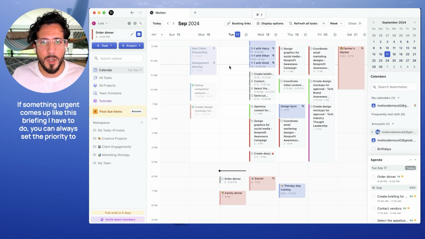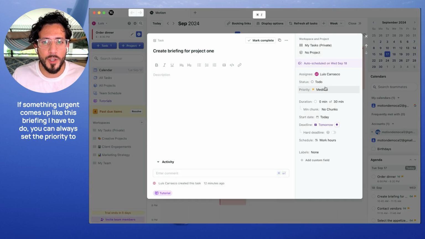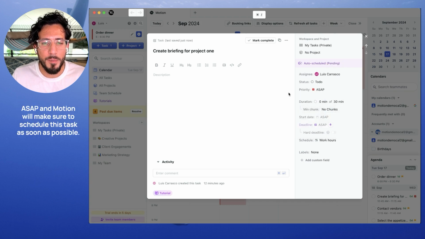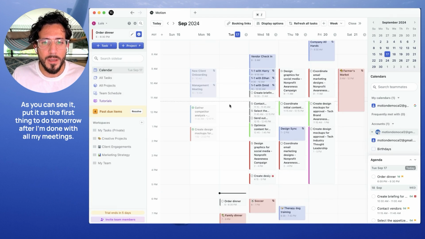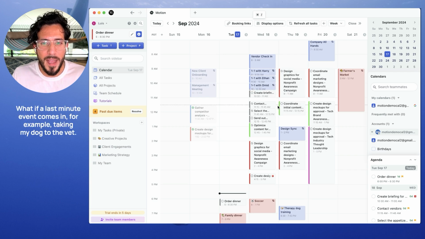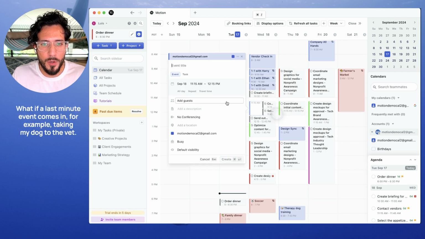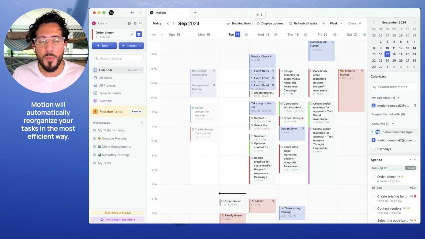If something urgent comes up, like this briefing I have to do, you can always set the priority to ASAP, and Motion will make sure to schedule this task as soon as possible. As you can see, it put it as the first thing to do tomorrow after I'm done with all my meetings. What if a last-minute event comes in, for example, taking my dog to the vet? No worries, Motion will automatically reorganize your tasks in the most efficient way.